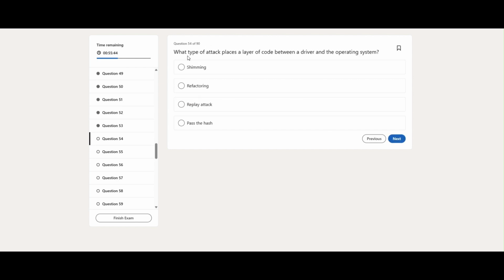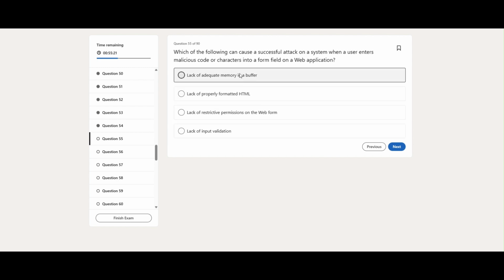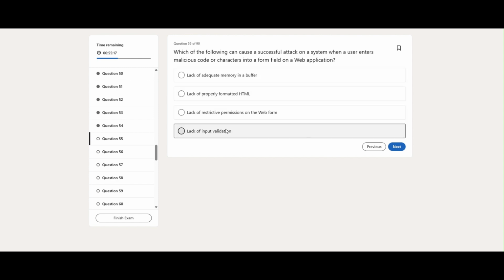Question number 54. What type of attack places a layer of code between the driver and the operating system? Question number 55. Which of the following can cause a successful attack on a system when a user enters malicious code or characters into a form field on a web application? So we have four options. The correct answer will be lack of input validation.